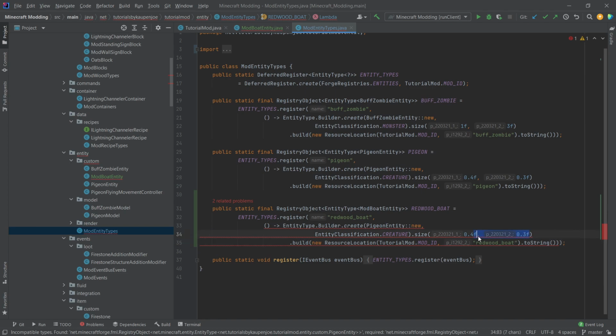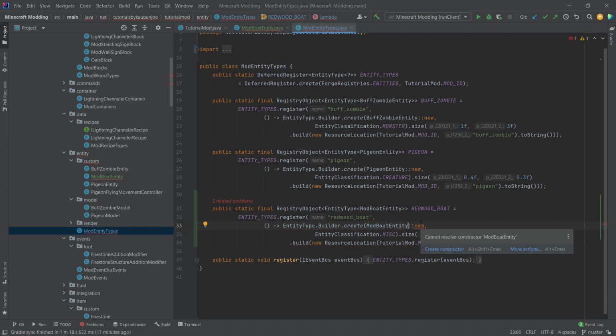So for the size here, I'm not actually quite sure how big a boat would be. However, the entity classification is going to be MISC, and then this one has to change to ModBoatEntity as well. And then you will actually get an error here, right? So this is going to say, hey, this doesn't work.